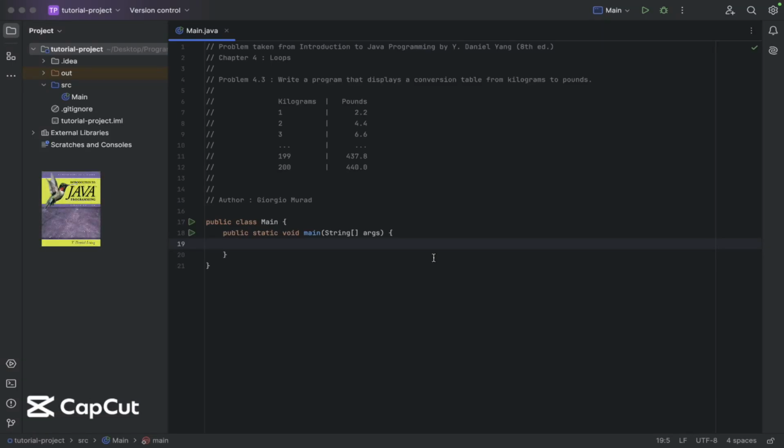Okay, welcome to Introduction to Java Programming by Y. Daniel Liang, 8th edition, Chapter 4 Loops, Problem number 3. Write a program that displays a conversion table from kilograms to pounds. Very simple. Now we can see in the table that 1 kilogram is 2.2 pounds.